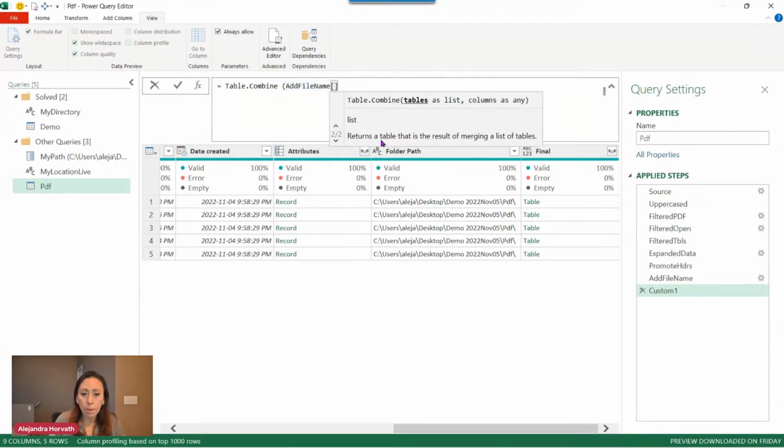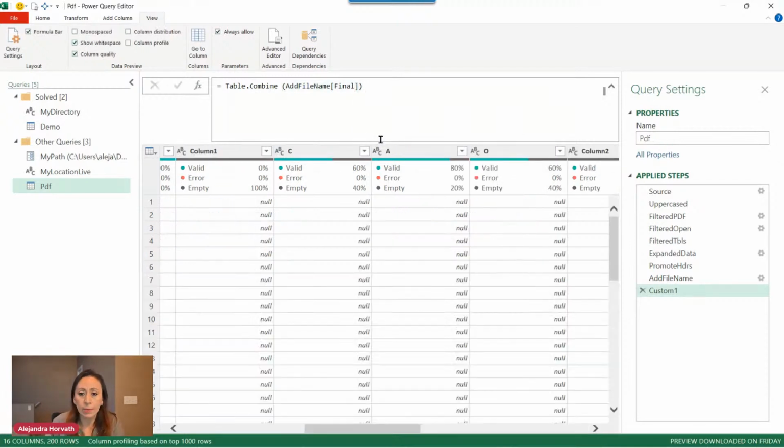So I open the square brackets, and I'm going to say Final. That is the column that I want to bring. If I provide double square brackets, it will bring the column as a table. I want a list, and for that reason I just provide one set of square brackets, and it will bring that column as a list. So I'm going to close parentheses, and I'm going to press enter.